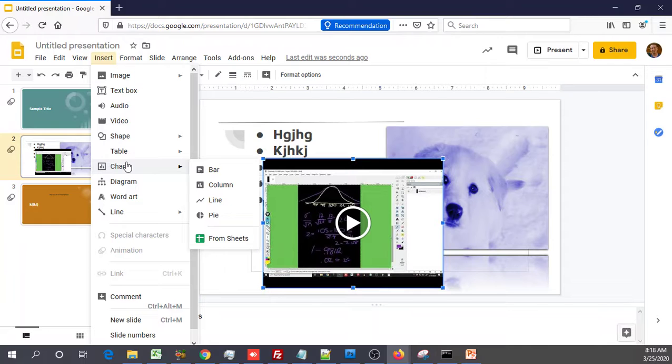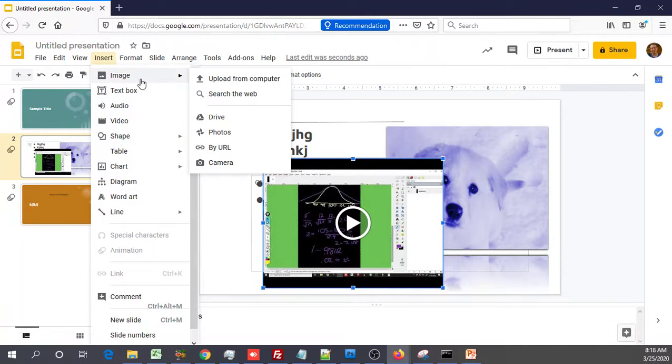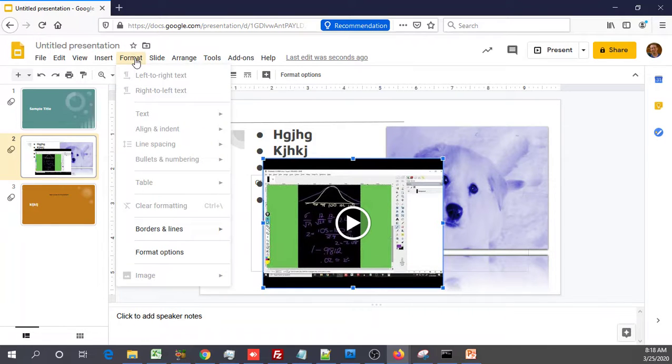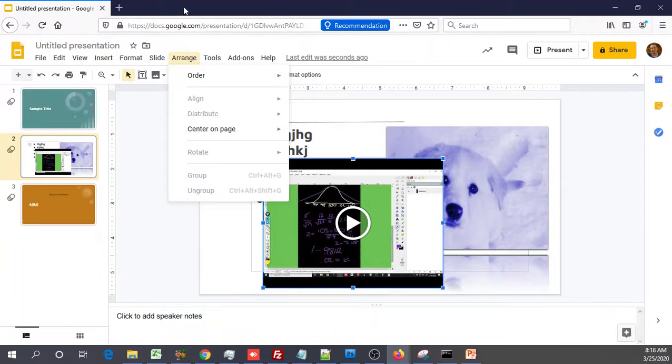Let's see. We can do charts, tables, shapes, audio, images either from the internet or that you can upload from your computer. So anyway, that will be our first intro to Google Slides.